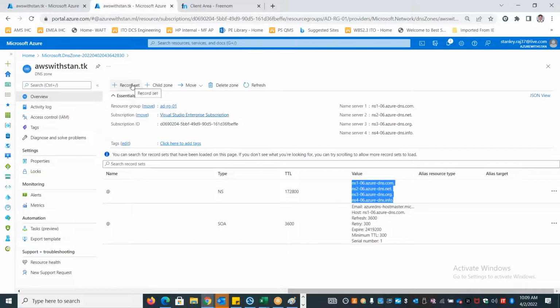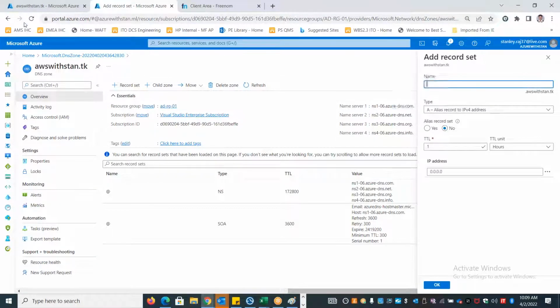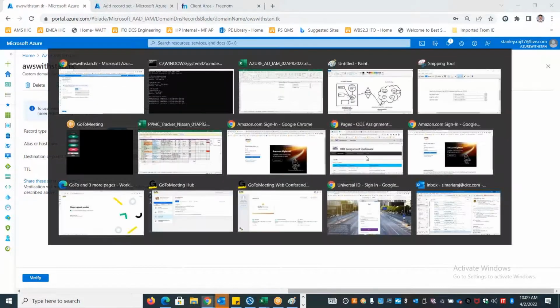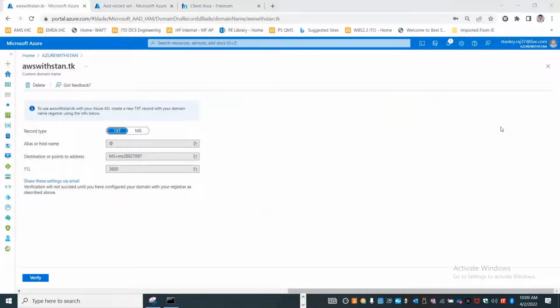So here I can just go and add a record set. Here is where you have to be very careful. You have to add either the TXT record or the MX record. You can use either of these to verify your domain. So I'll just use the TXT record method. This is an exam question also.